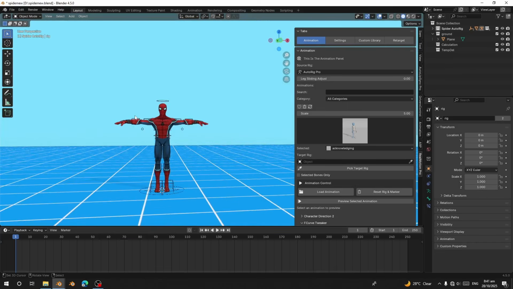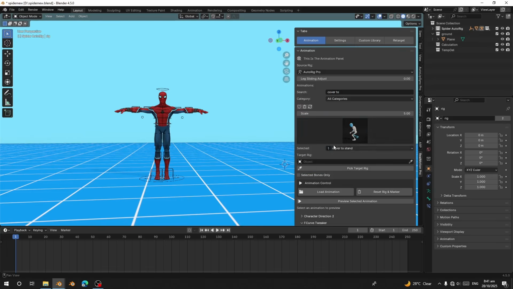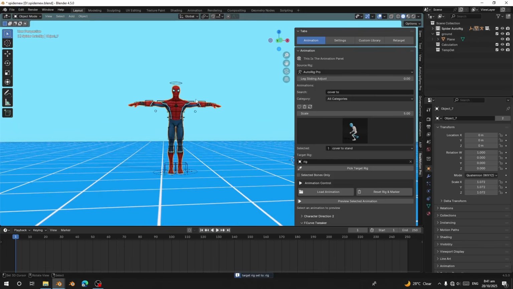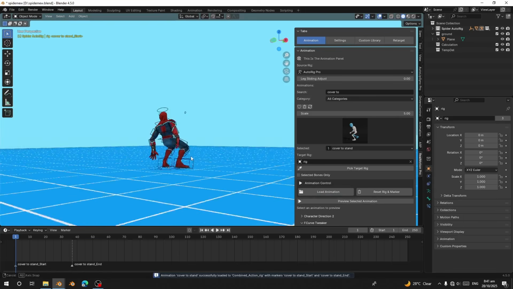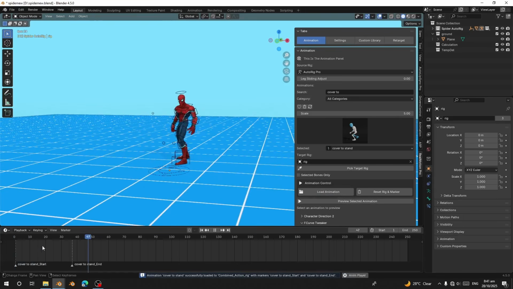So here, let's say I'm going to load animation to my character. I'm going to load this animation to my character. So I'll start my rig here and select my rig, choose this auto rig and load the animation. Good, now I have this animation playing here.